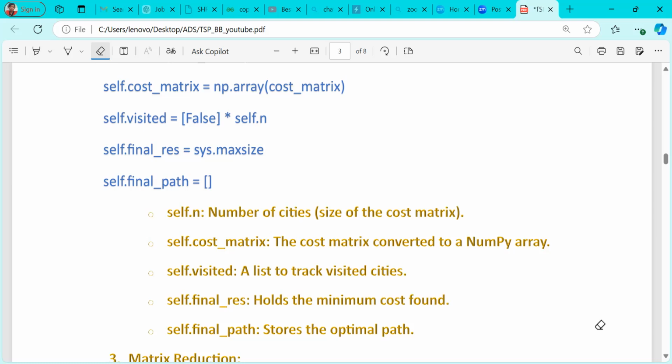And there is a final result. That will hold the minimum cost. The task of our traveling salesman problem is to find the minimum cost required to visit every city exactly once, visiting every city and coming back to the starting city. The final result will be stored in this data member called final_res, where res means result.